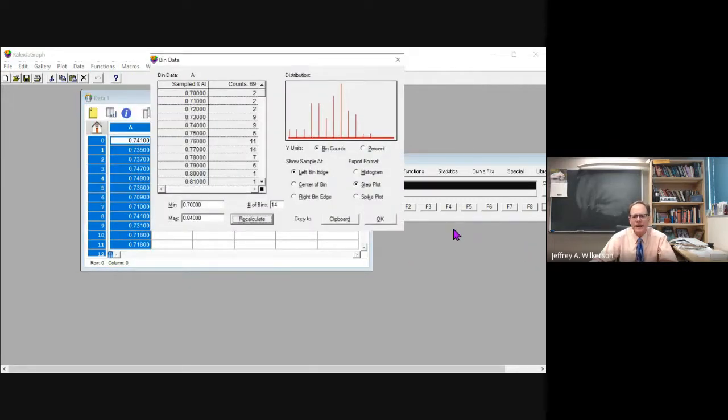We make a step plot. You can play around, and I encourage you to do this, with the number of bins and see how it changes the feel of the data set that you have right there. So definitely try it with more bins and fewer bins and see what you think about that, and see how it affects the quality of the fit.